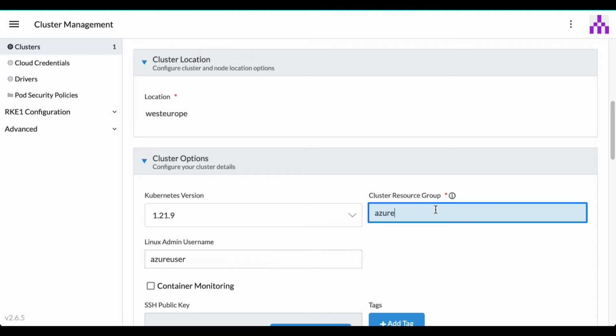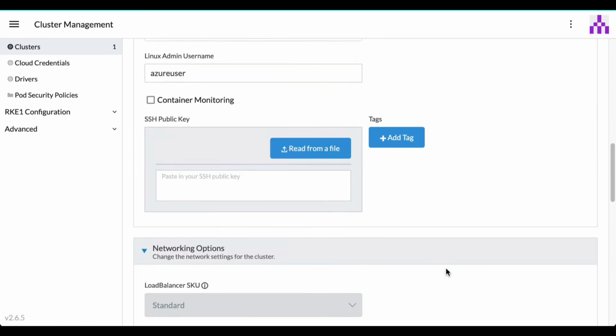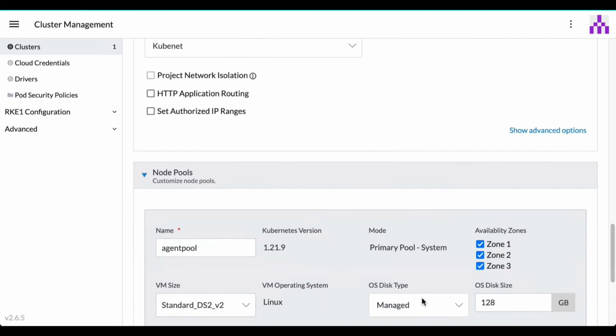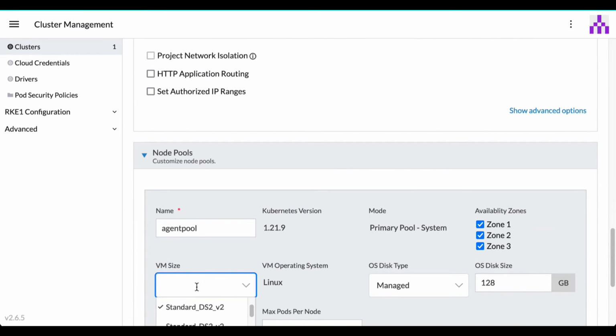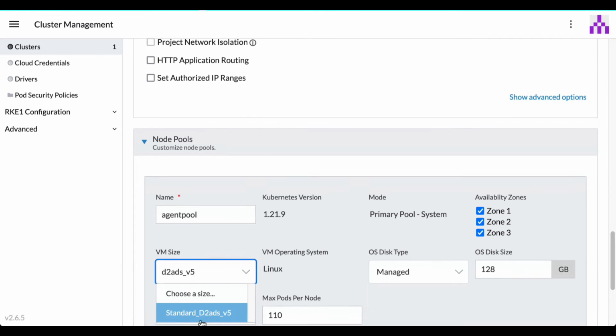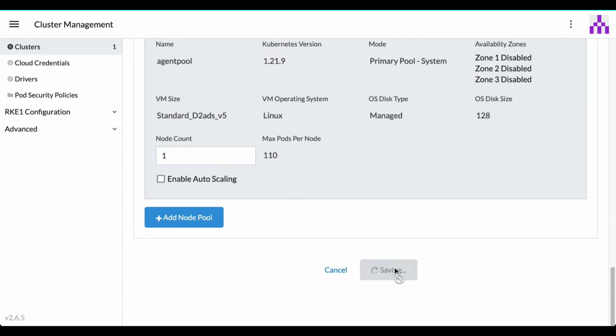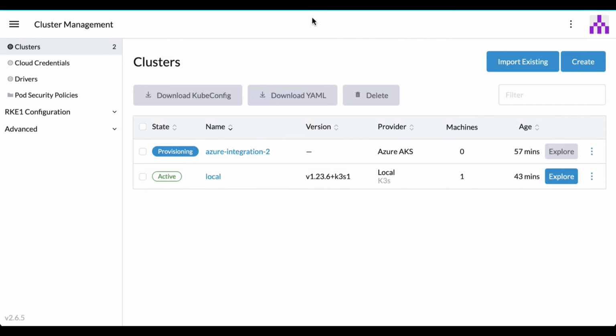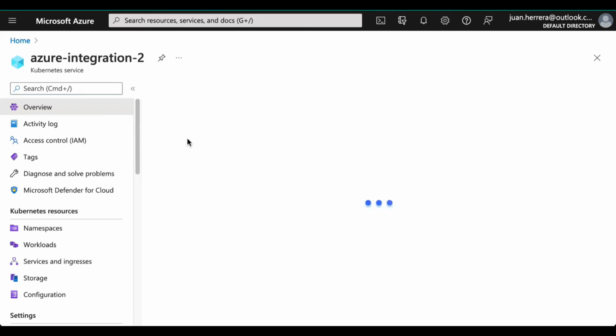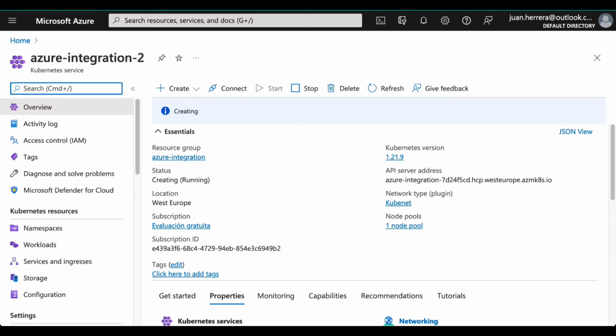In our example, we have selected the Azure region, the virtual machine size, Kubernetes version, resource group, and the DNS prefix. Some minutes later, the new cluster will show up both in Rancher and on your Azure portal.